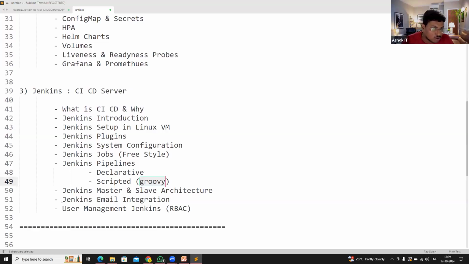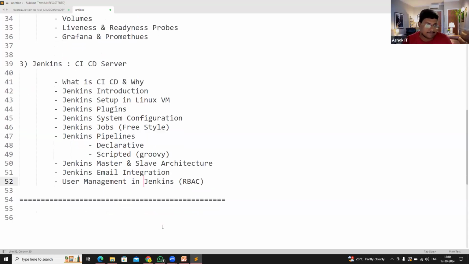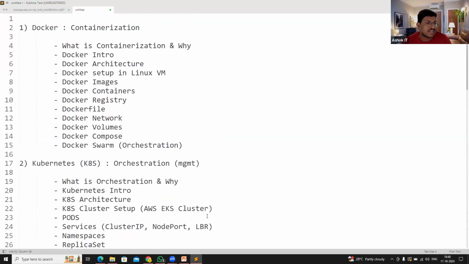Okay, then how to integrate emails in the Jenkins. So when the job is executed, I want to send the email notification to my team members. Then next one, user management in Jenkins. So how to give access to the Jenkins dashboard for team members, and what operations our team members can perform in the Jenkins. Role-based access we can enable in the Jenkins by using this user management and user roles configuration. So this is what we are going to learn here.